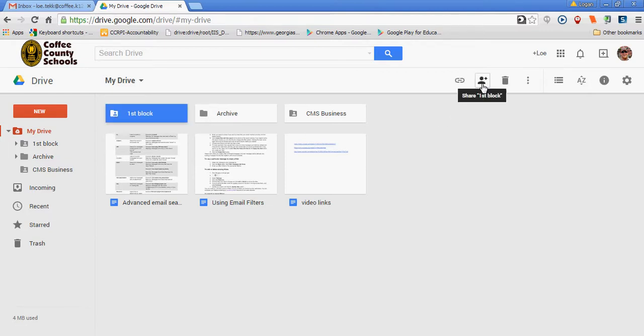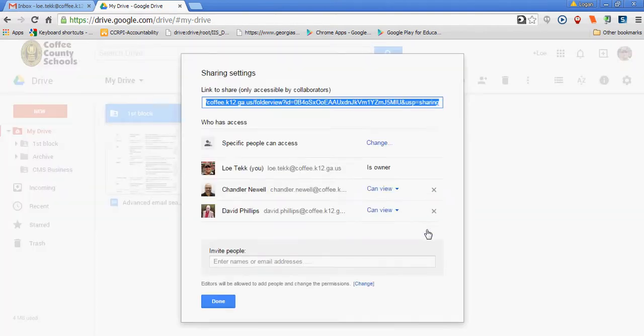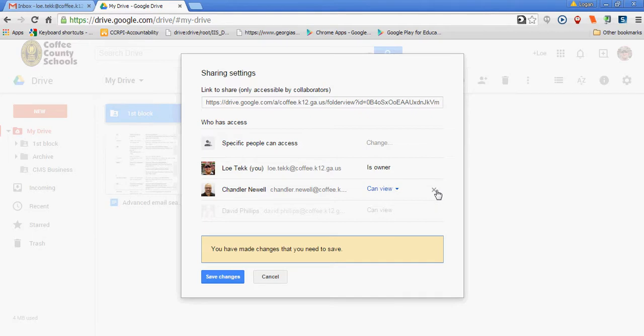I click on that folder and click the share. Then in advanced, you can see who this folder's been shared with and what rights they have. If I wanted to go back and change that or unshare with those people, then I could.